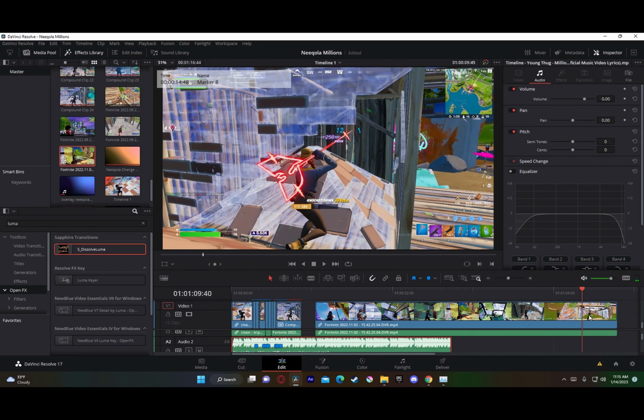Alright, once I'm in Fusion, I just drag in Neeqola color impact or Neeqola impact. I'm gonna just drag in color. You can do whatever you like. And I just connect the points and go back to the edit page. And I see these little hexagons. Not all clips have those. Most do actually. So I'm just gonna go back into the adjustment clip.